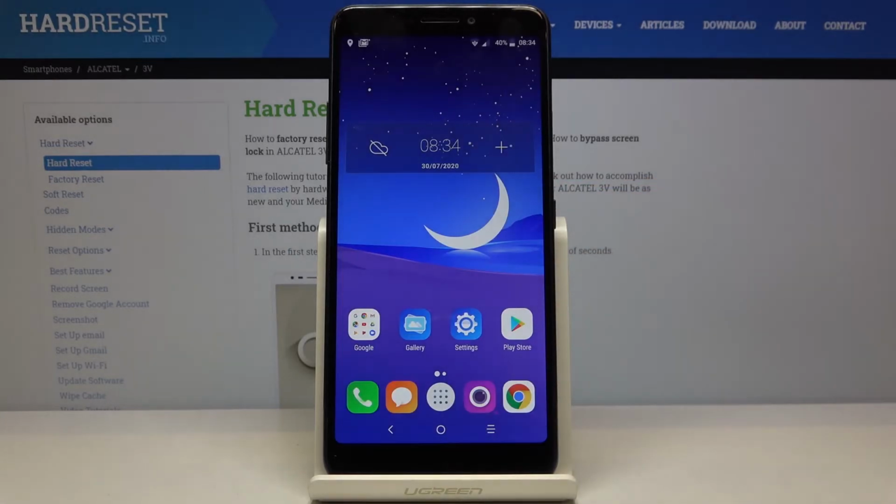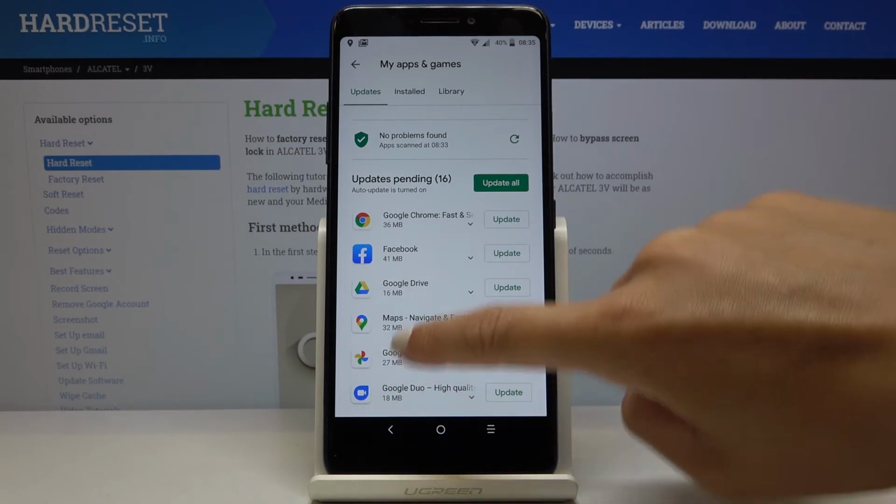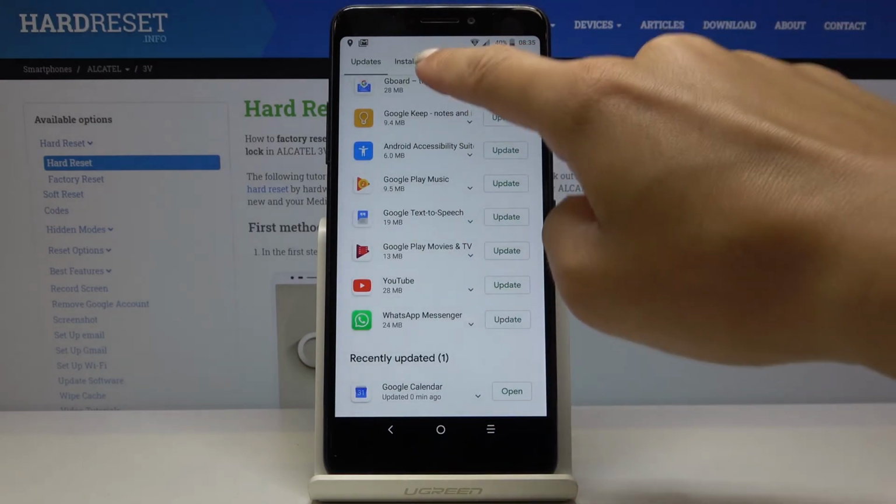Also, you can use your device in a normal way, and in the background, meanwhile, the app will be updated. And as you can see now, you can scroll down and find it under Recently Updated.